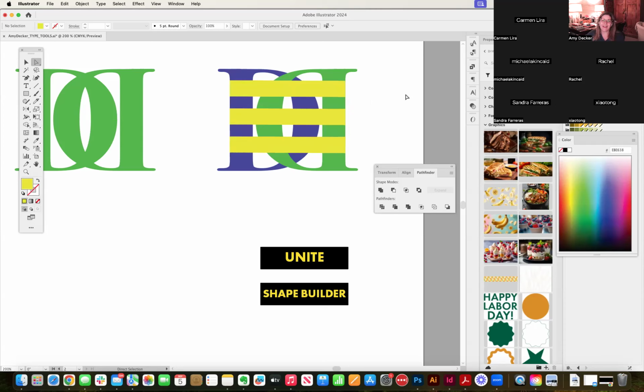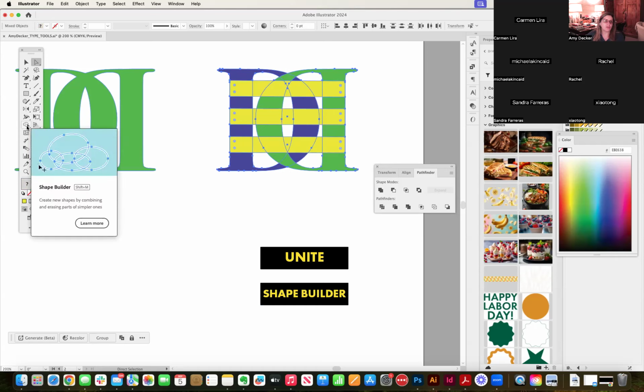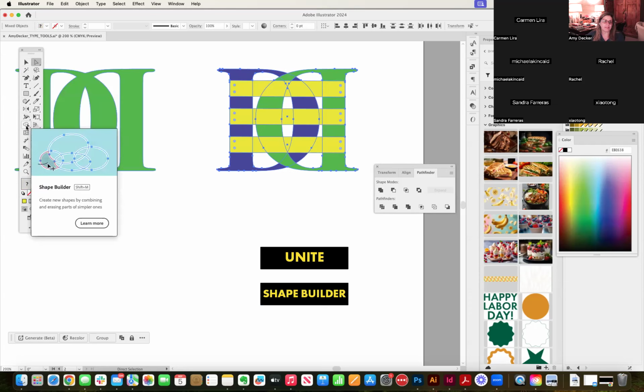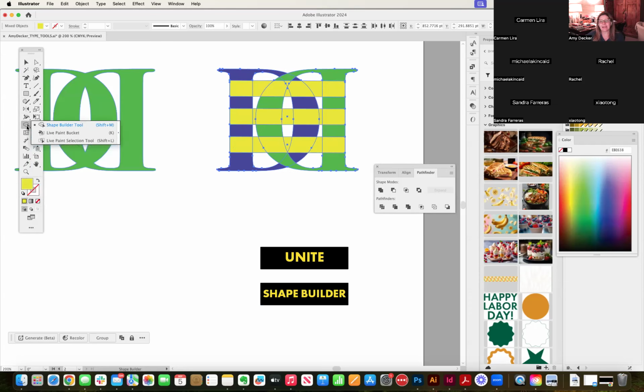So I have all of these items that are separate shapes. And I'm going to use something called the Shape Builder tool. I'm going to select all. Over here on the left, there is a tool called the Shape Builder tool, about more than halfway down the toolbar on the left side. What it does is it allows me to select items to put them together into one shape.